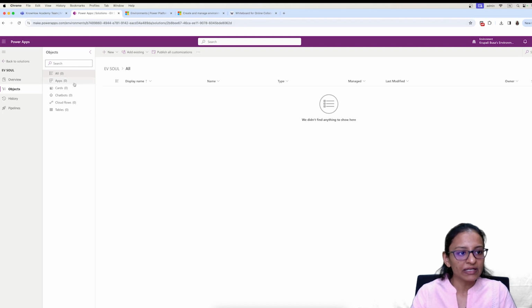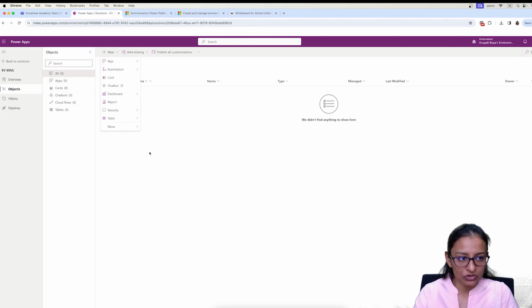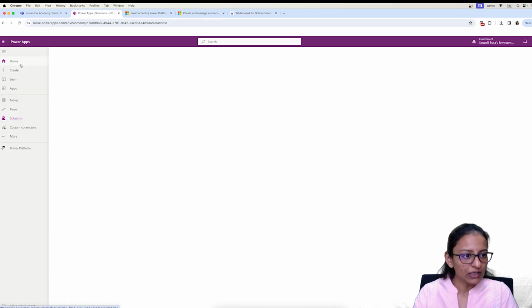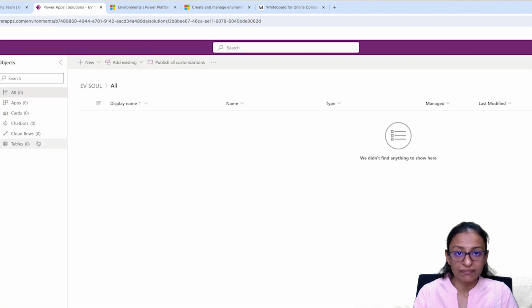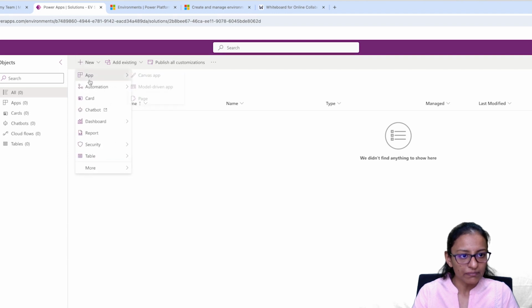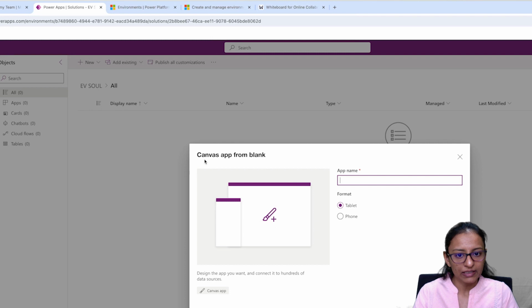I have already created the solution by clicking on new solution, and you can see the name of the solution. Now here the solution will appear. This is EV solution, that is the environment variable solution. Now inside the environment variable solution, I want to create an app. For that you need to click on app, canvas app.